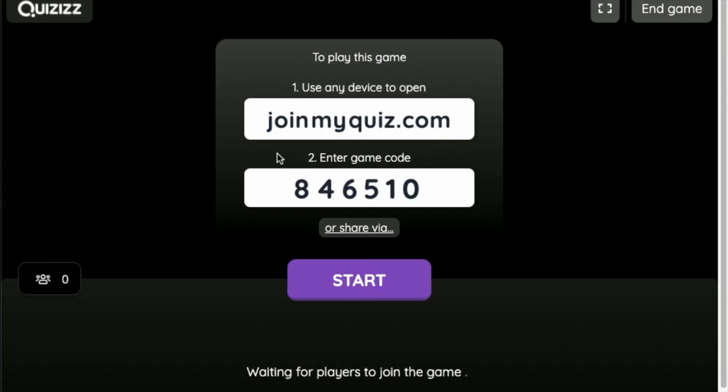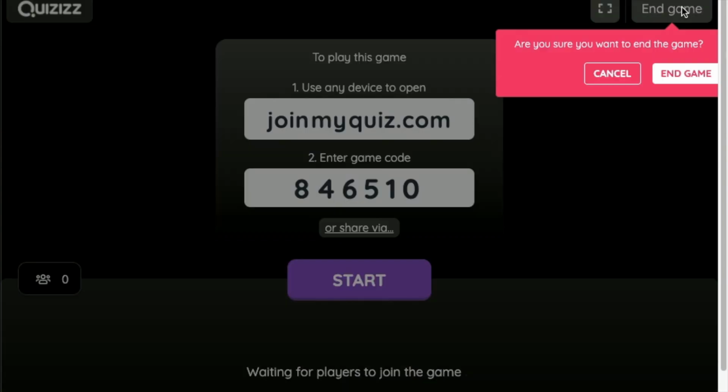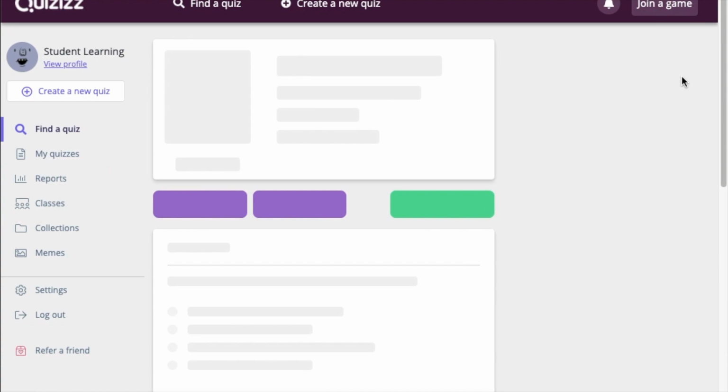On continue, you will get this join the game link. As soon as the student pastes this link and enters the game code, as soon as people start joining, we can see waiting for the players to join the game. All the students who join the quiz using this link and game code will appear here, and once we have the players, we can start the game. Once we want to end the game after all the questions, we can just click on end game, and they'll ask for a confirmation pop-up, and we can end the game.